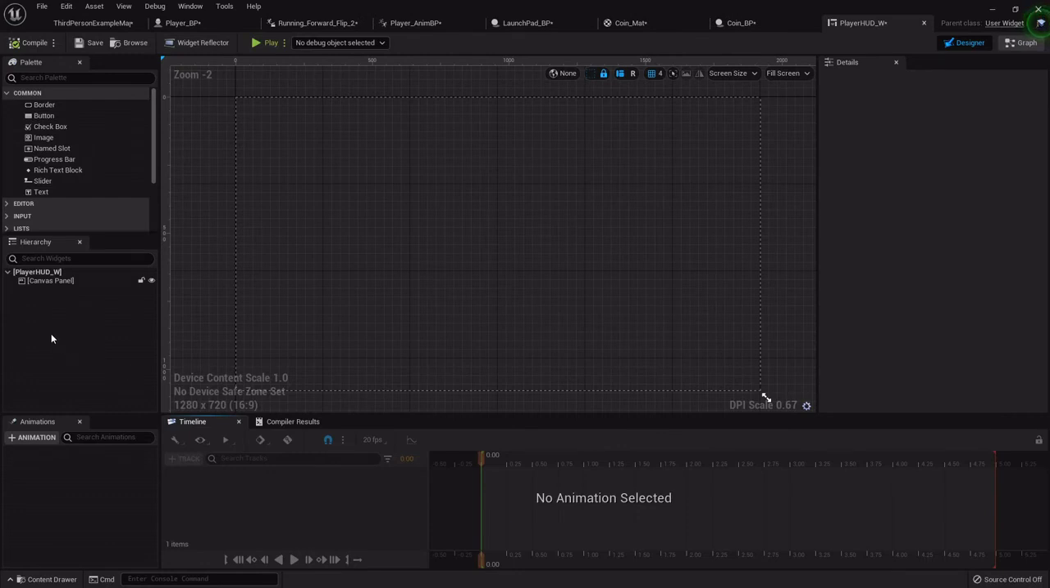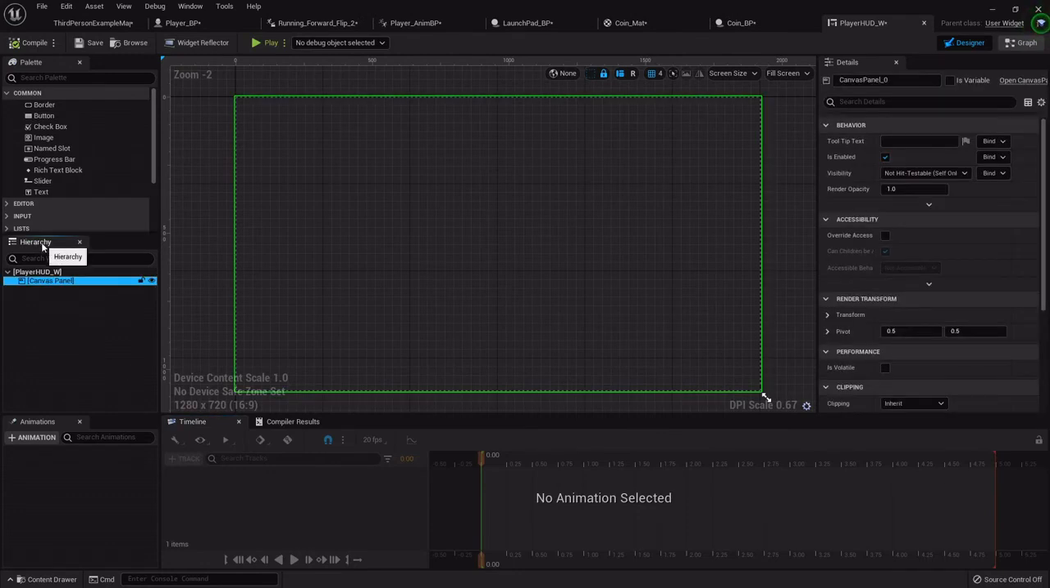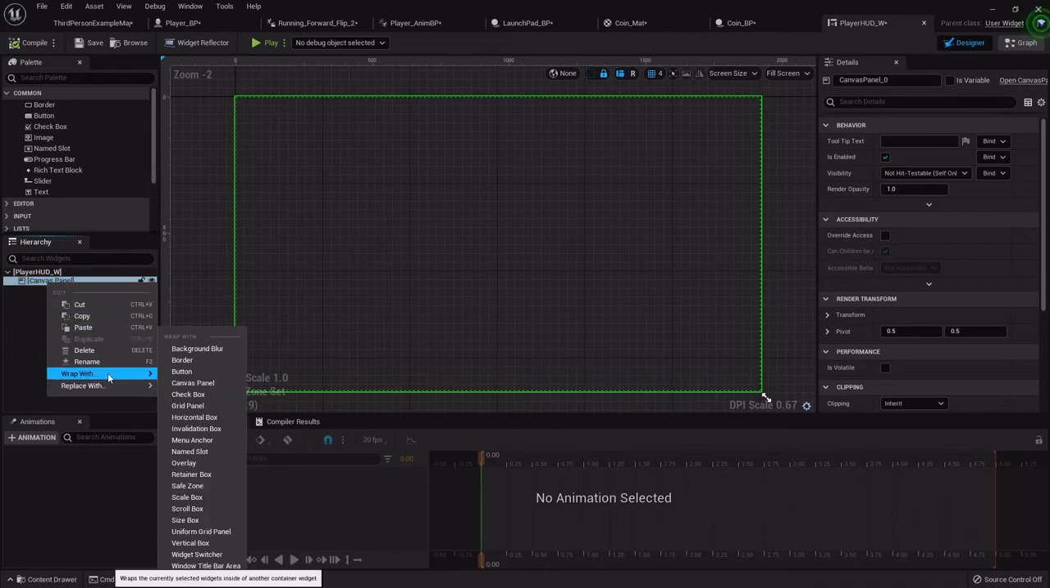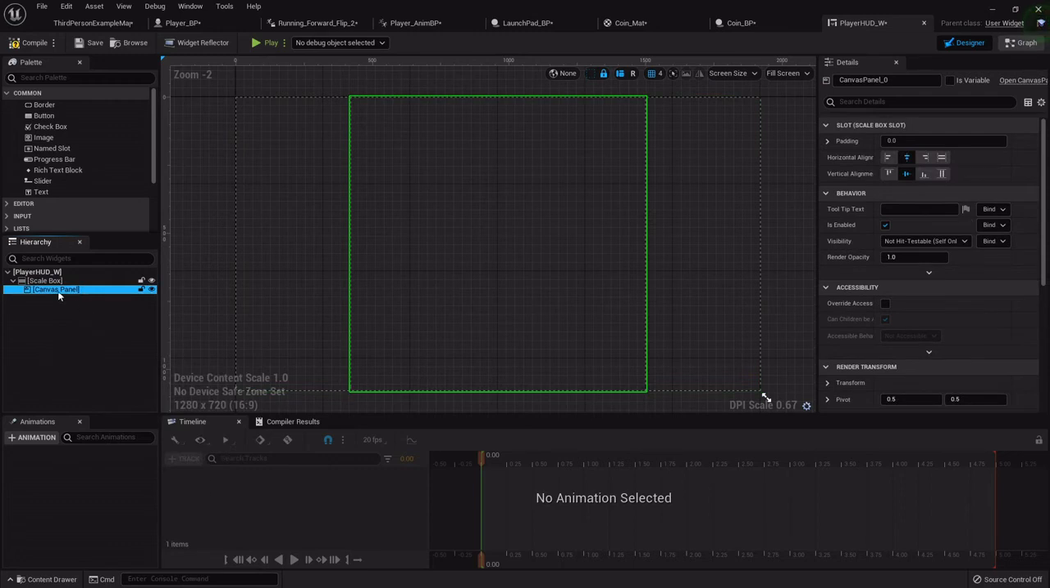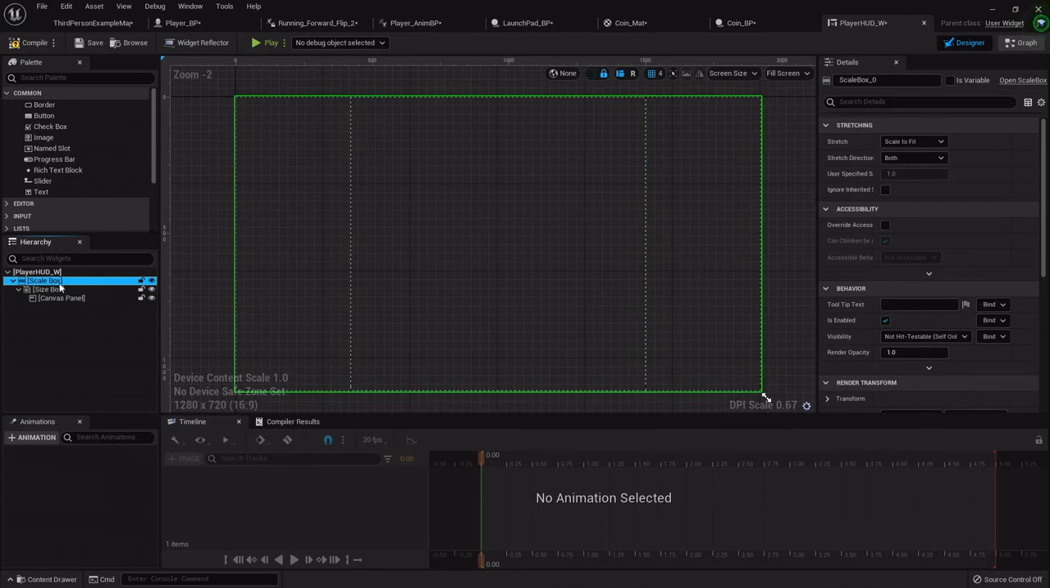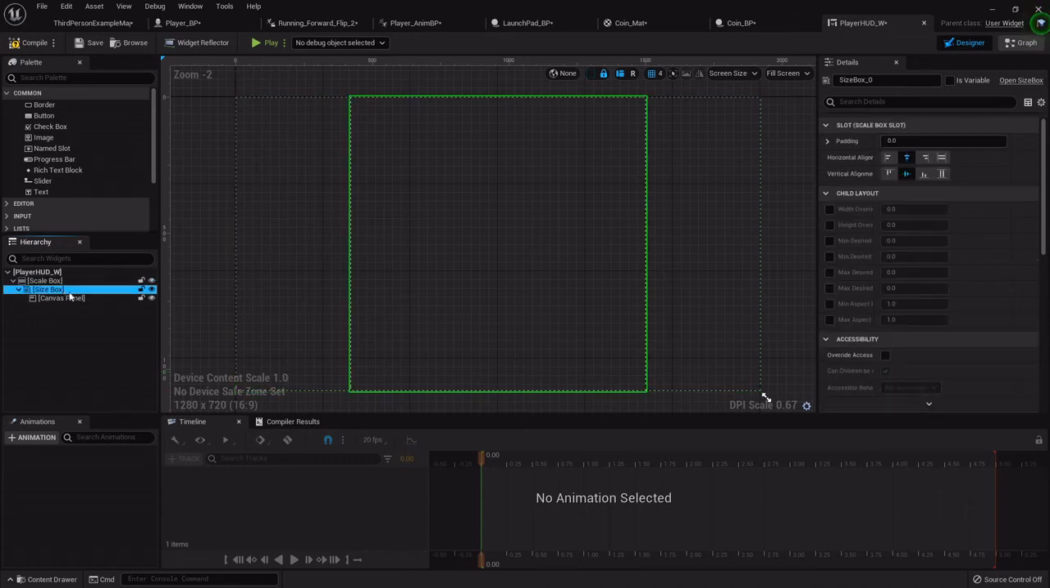One thing I like to do with widgets is over here in the hierarchy, under the player HUD, for the canvas panel, I'm going to right click that and wrap it with a scale box and a size box. So the scale box will make sure everything inside the widget scales appropriately based off this, regardless of what device you're on, or the dimensions of that device. The size box is where we can determine the size that we want to scale to.